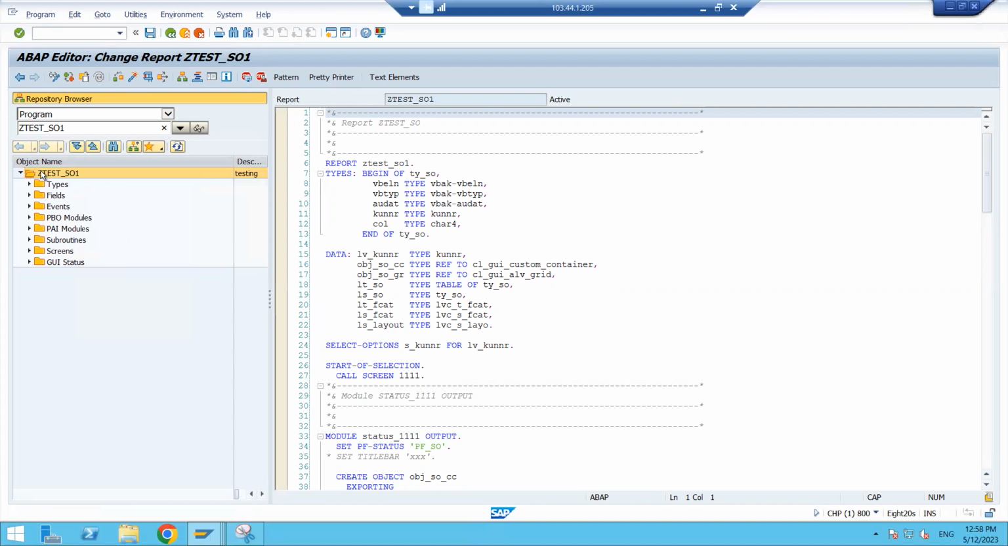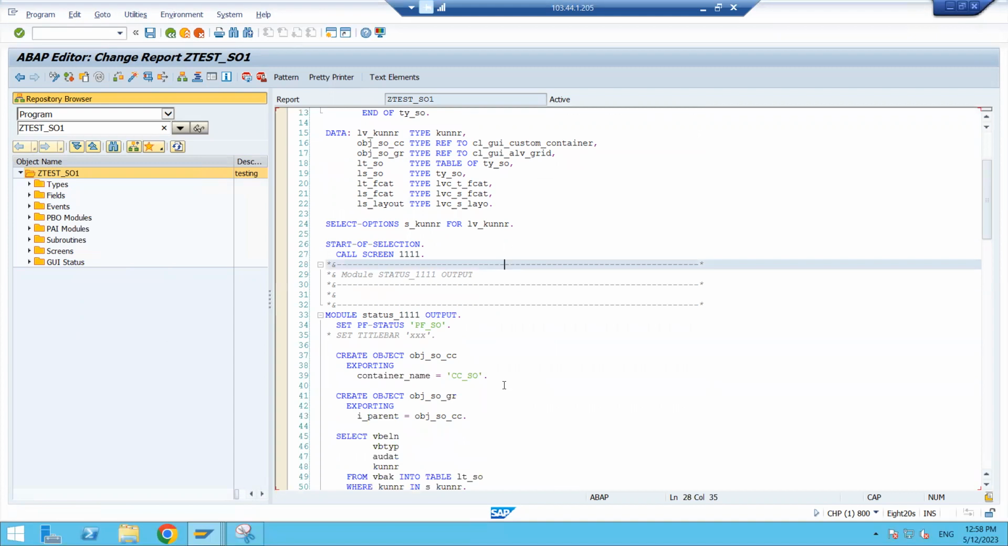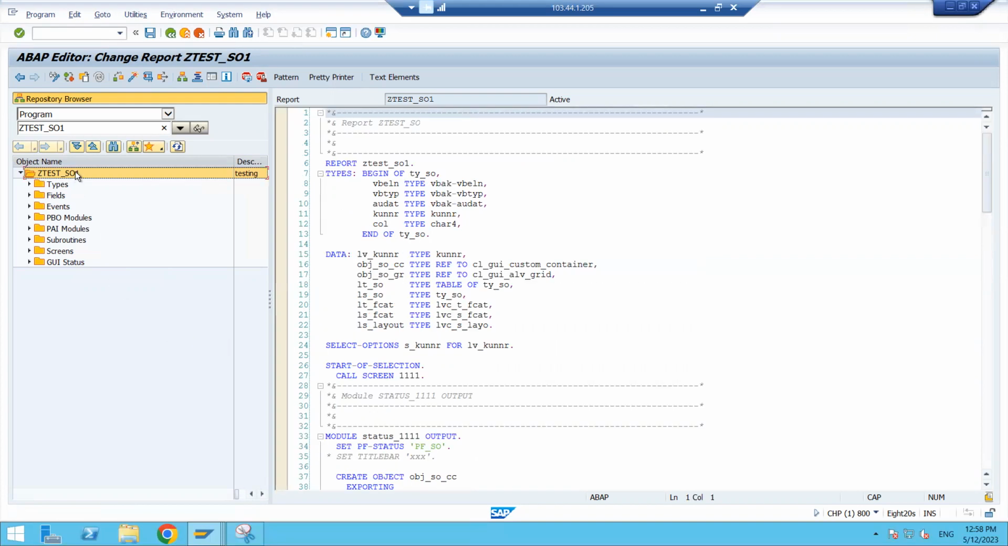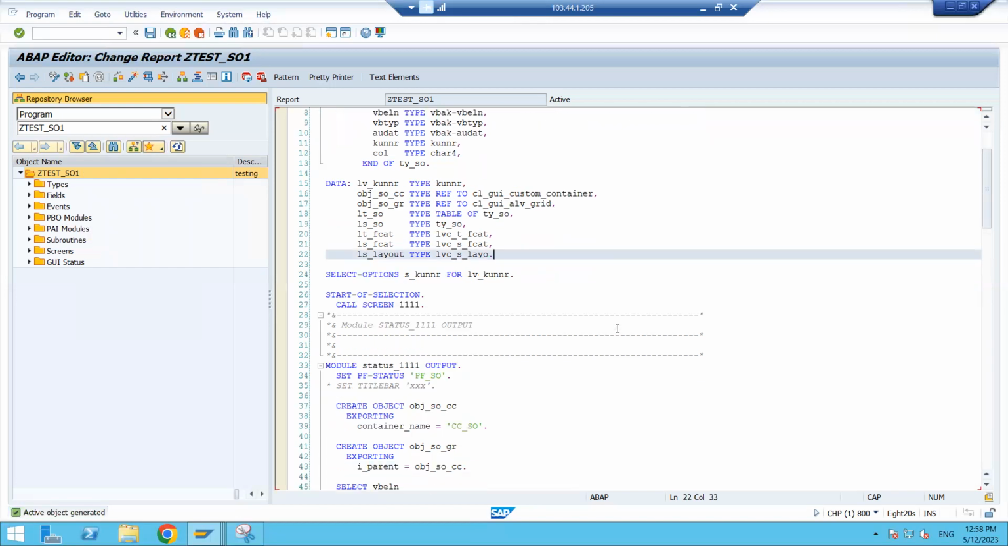Why do we have to double click here? Actually the cursor could be in different subroutines or different modules, and at that time the system will throw some error saying you are in editable mode. To avoid that, what we have to do is double click the program name. At that time, the cursor will come to the top. And now just right click on it and activate it. Okay, it's activated.